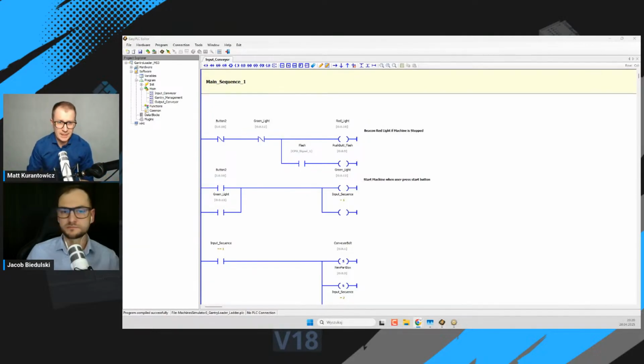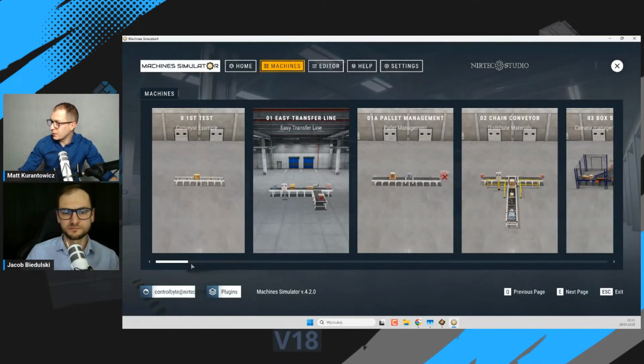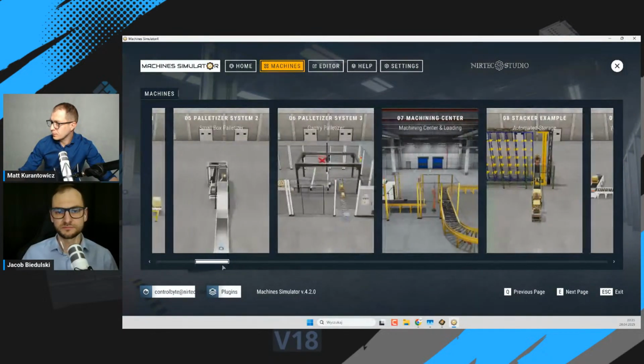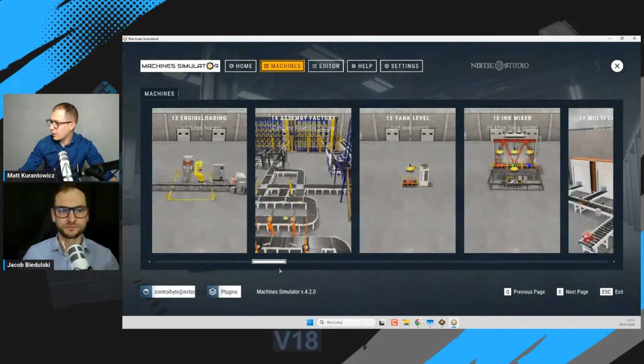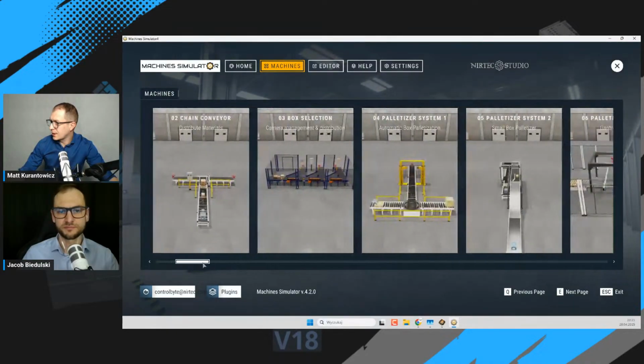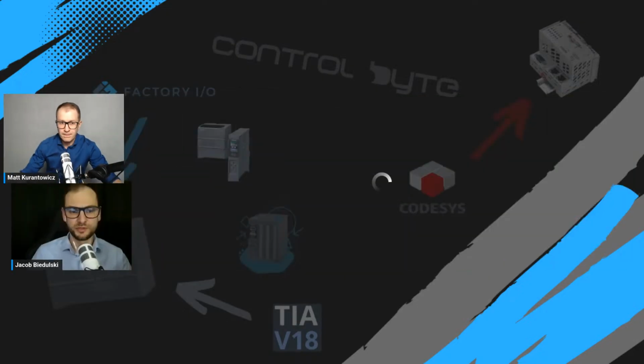The software, which is Easy PLC editor, is provided by NearTech company. NearTech company is a producer of machine simulator, and together with machine simulator, you can use this Easy PLC editor. Here you have the project tree. You can create a project, for example, for gantry loader. Let's find the gantry loader project. Here we have sample projects. And let's find it.